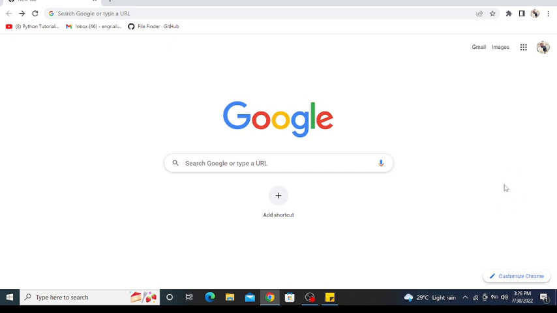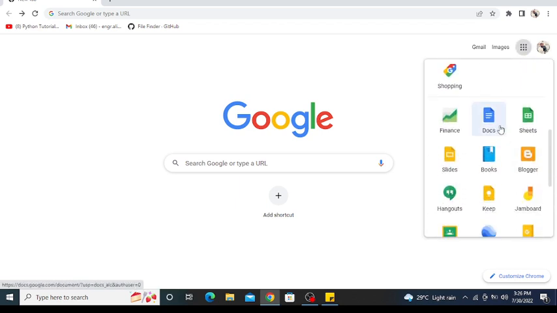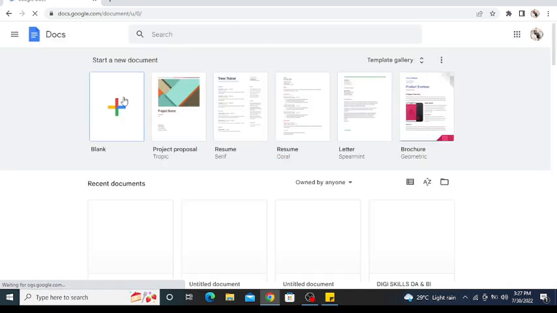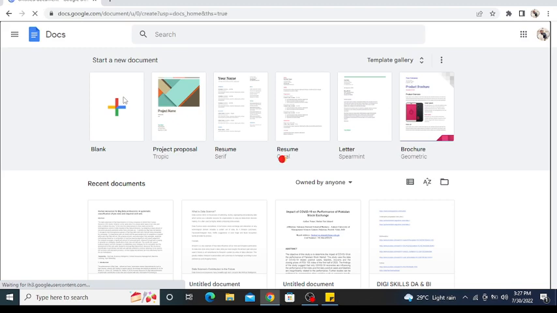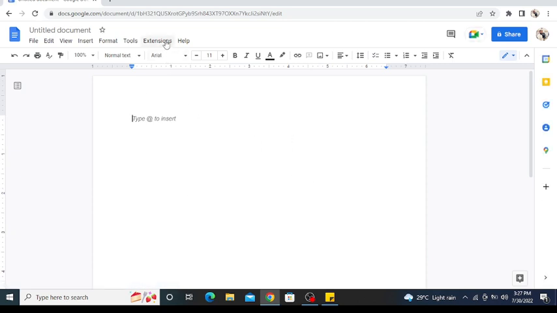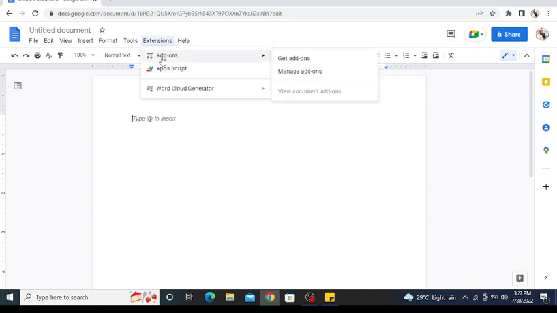For creating a word art, first of all, you should log in with your Gmail account, and in your directory you will open your Google Docs. By clicking on it, there is Google Docs. Click on the blank document. Okay, what we will do, we will add the extension, the word cloud generator. Here is the extension tab. Click on it, add on, and get add on.